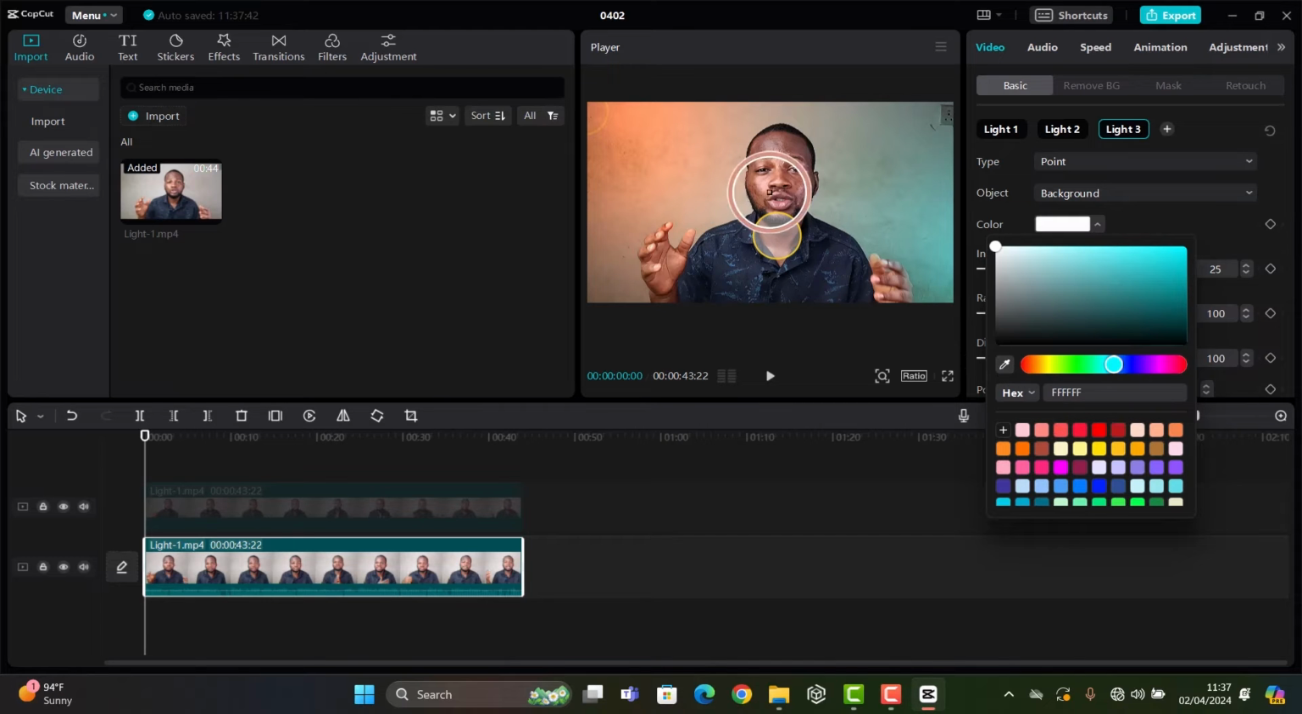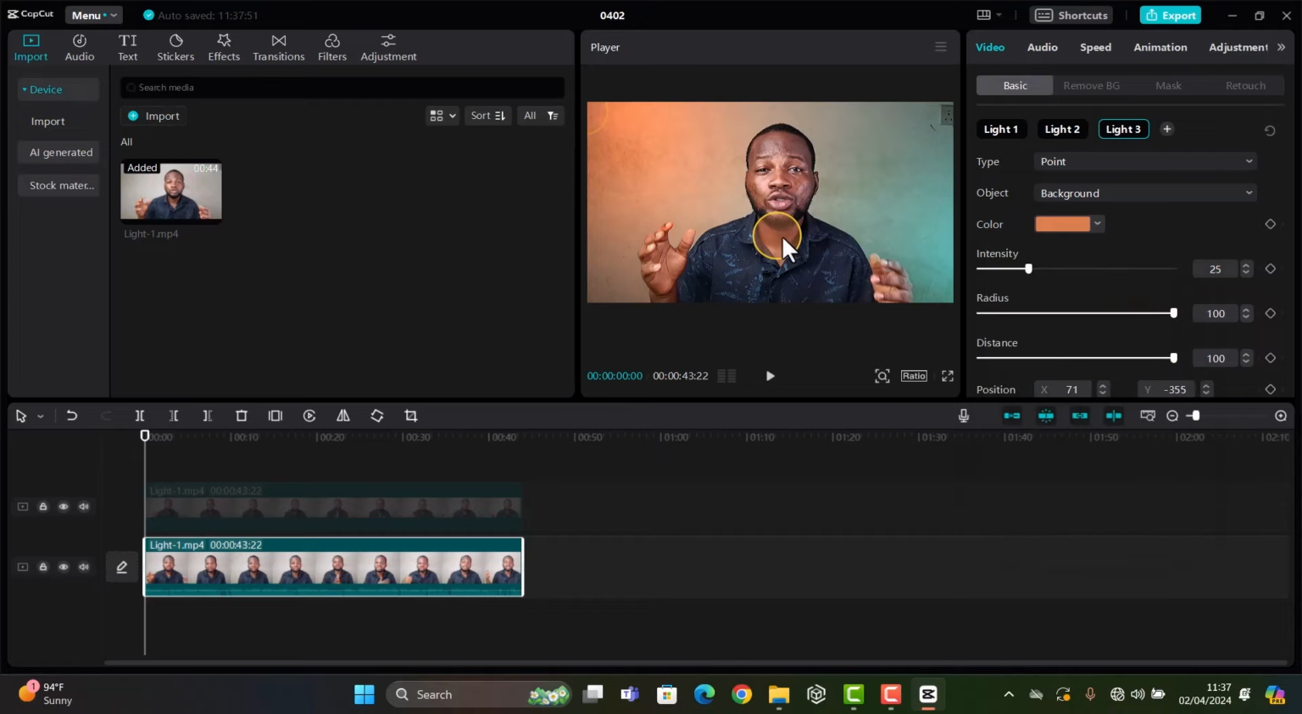Just take this picker and then you pick the color here. So just align with the color at this point, then you bring it a little bit downward. You can increase the intensity whichever way you want, and you can reduce the radius, and then you can bring the distance downward a little bit.